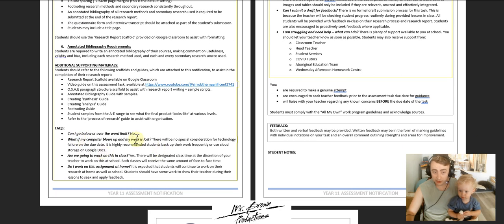So quickly, some FAQs. Can I go below or over the word limit? No. The answer is no. What if my computer blows up and my work is lost? There'll be no special consideration for technology failure. Everything should be backed up on Google Docs. Are we going to work on this in class?